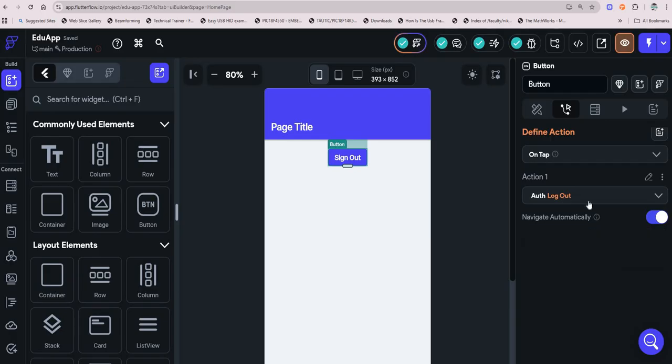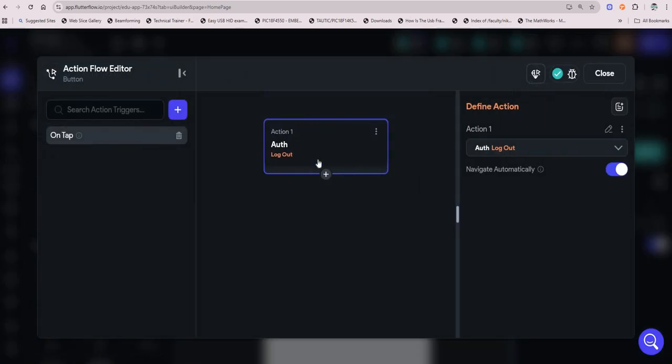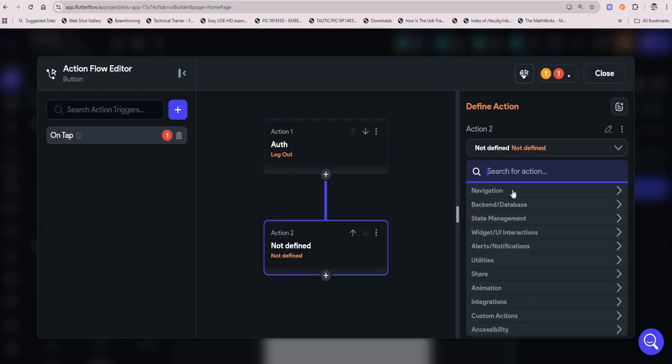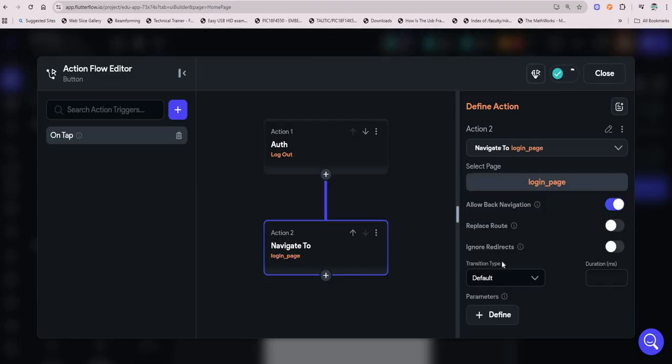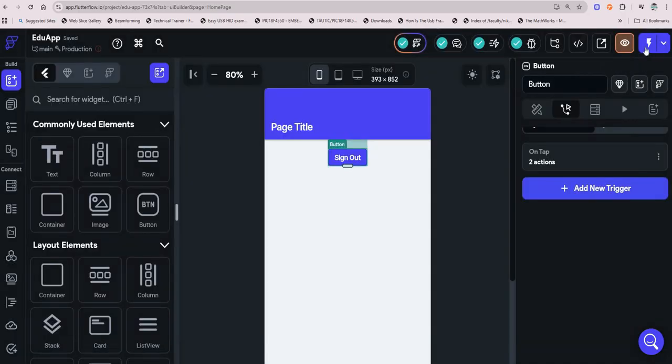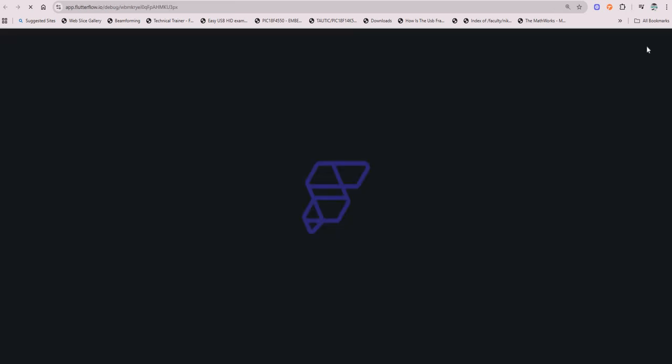So after we log out, where we want it to go? We have 3 pages. After we log out, where we want it to go? Yes, to the login page. So let us try to edit the, after we log out, we remove this navigate automatically, we add action, we navigate to login page. So then only you can have the proper workflow, right? The correct workflow. So click on close. Now let us click on test back the app.